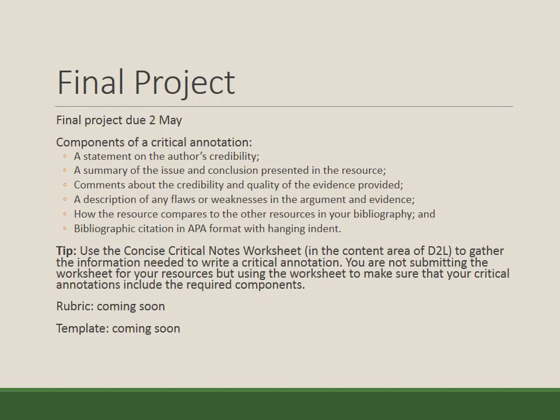I'm giving you this tip, and I want to make sure this is very clear to you: in D2L, in the content area, there is a concise critical notes worksheet. This is for your use only. You're not going to submit it. You don't have to use it. It's up to you. I suggest that you do, because it's a way for you to gather all the information that you'll need to write your annotation, but you are not submitting a worksheet for any of your resources.